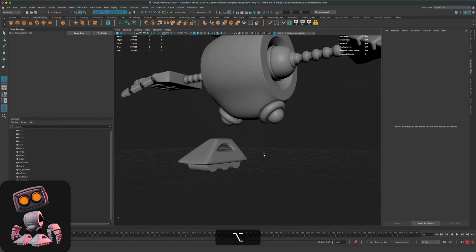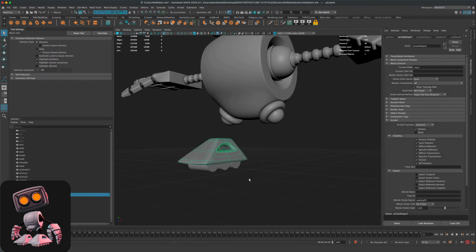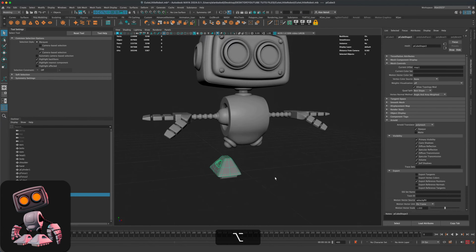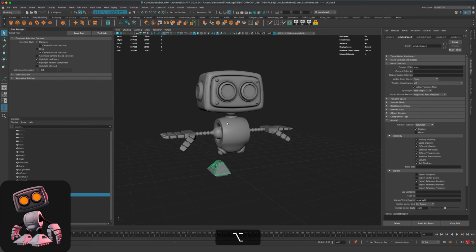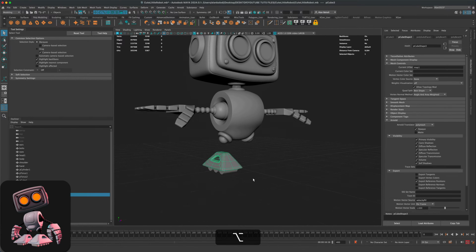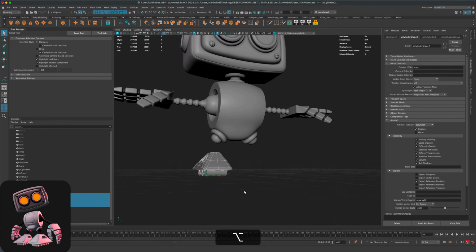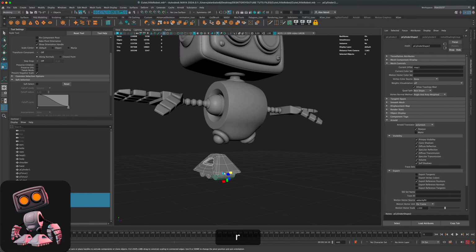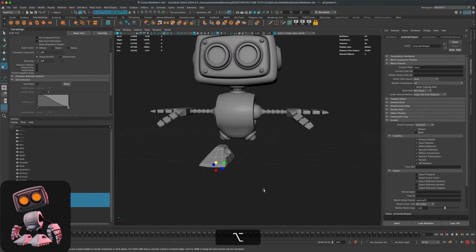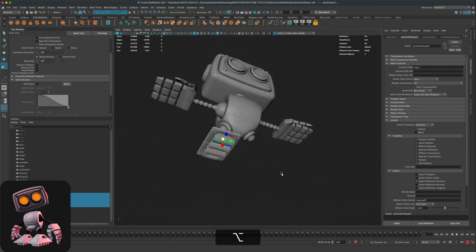It does feel like this could be even larger proportion-wise for this guy to balance on these rollerblades. I think he needs to, let's press R and just make them a little bit larger. I think this feels a little bit better.